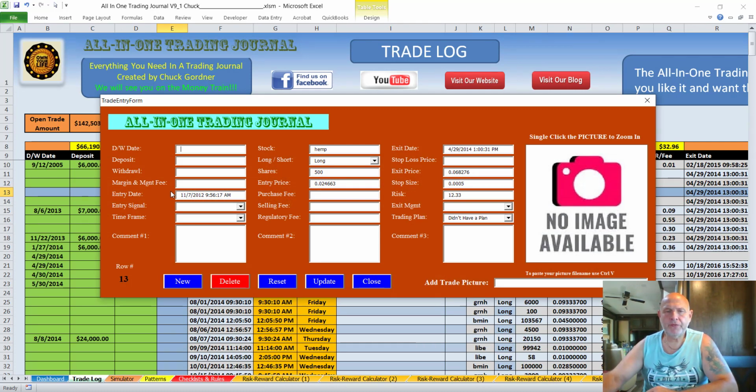With your trade entry form, you're able to update a previously entered trade by placing in your exit date and whether it was a stop loss price or an exit price. If you've changed your management strategy to exit that trade, you can click the drop-down arrow and select from the menu.